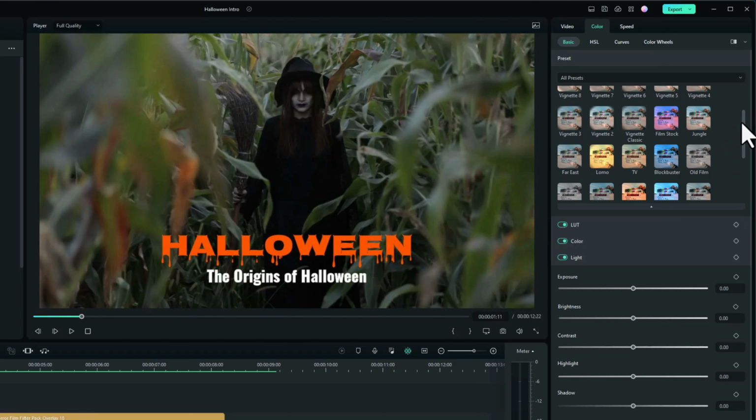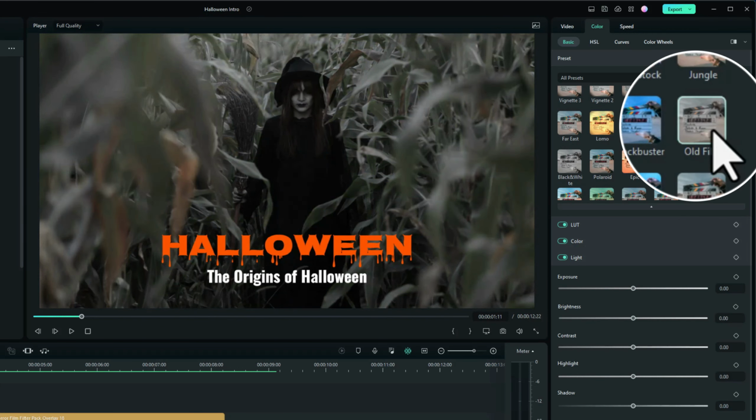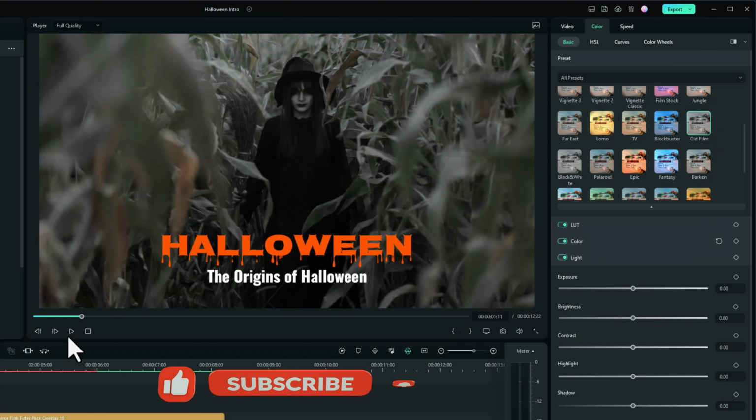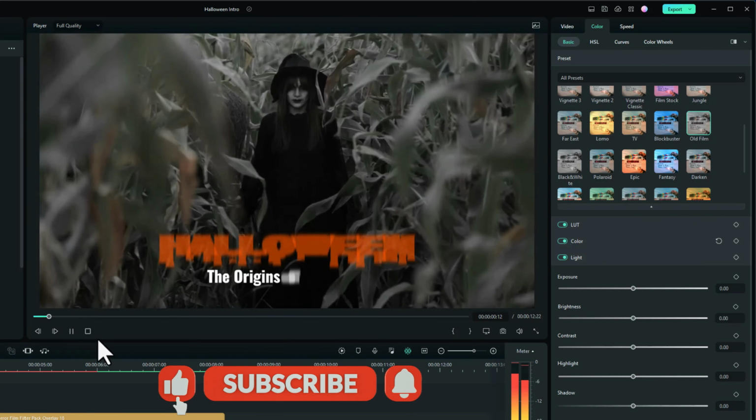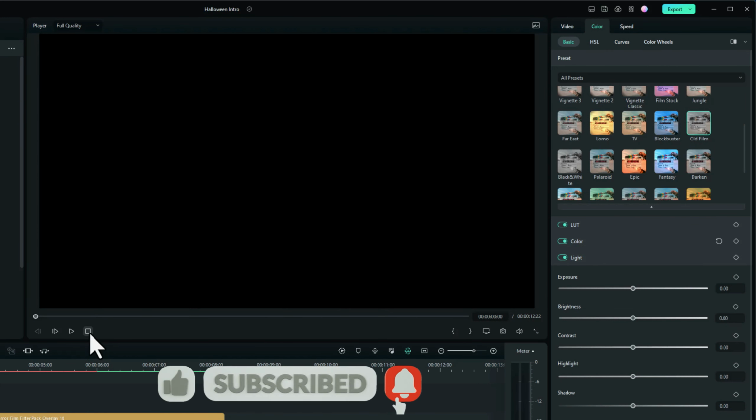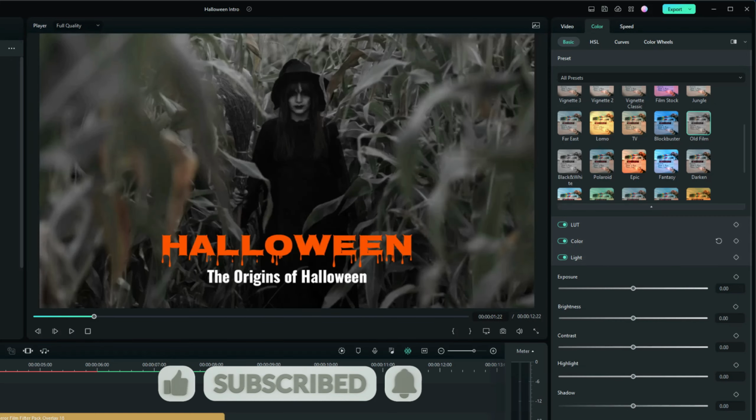If we look through the presets, there's one called old film, and if you just hover your mouse over, it shows you what that will look like if you apply it, and I'm happy with that, so I shall click to apply. So now when we play our footage, yeah, that looks better, it looks darker.